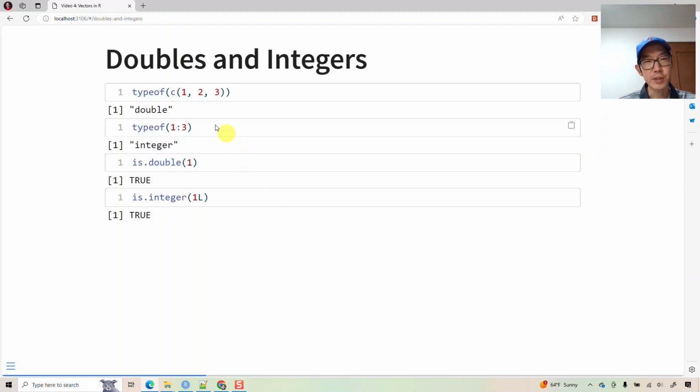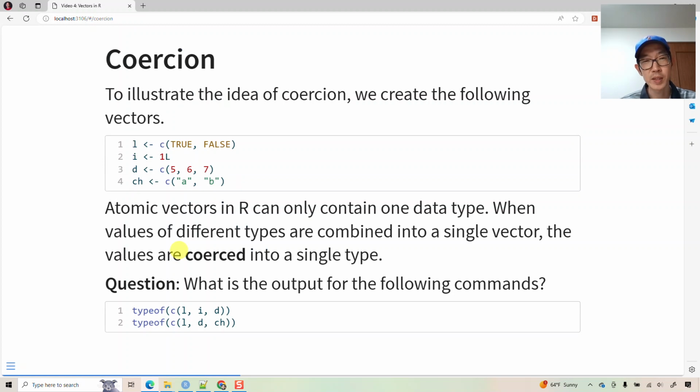So if you create a vector with 1, 2, 3, that is going to be type double. So if you ask typeof on this, you're going to get double. Whereas if you create what we might think is equivalent, 1:3, which is going to be the vector 1, 2, 3, using the colon operator is going to be an integer. Okay, the number 1 all by itself is going to be a type double, whereas if you want an integer, you write 1L. And we also have these functions is.double or is.integer, which return true false values and let you know if it's a double or an integer.